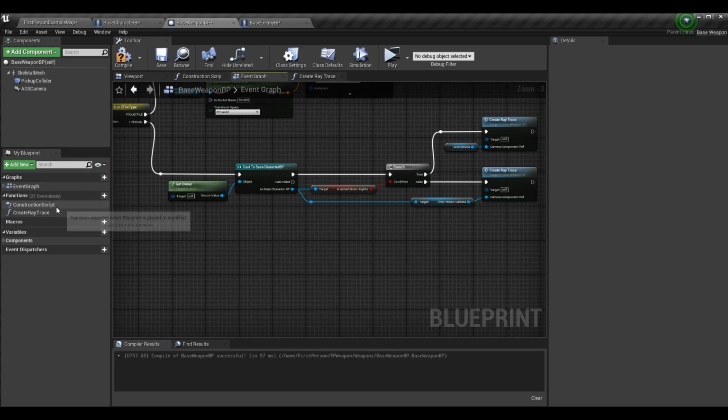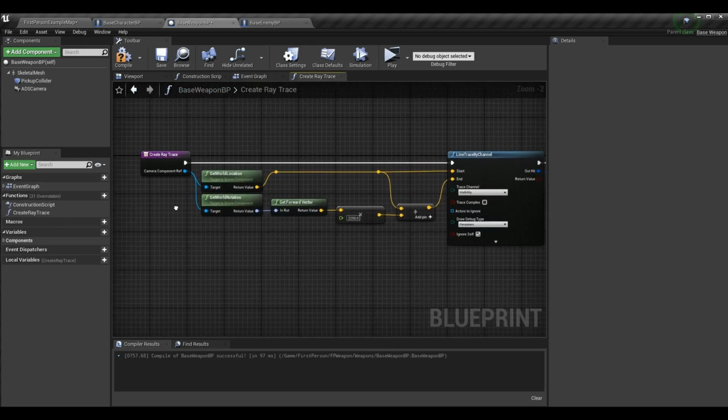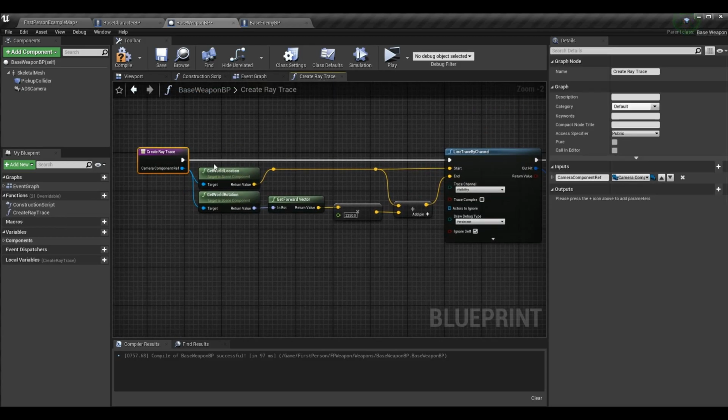So I've created a new function called create ray trace right here. You can add a new function to your base weapon BP by clicking this. As soon as it opens up, you'll get this function start node here. And you'll want to call this create ray trace or something like that. Basically, the ray trace is just the fancy word for we're creating a ray. You know, just like a line.